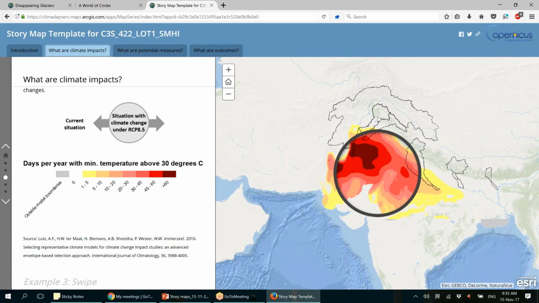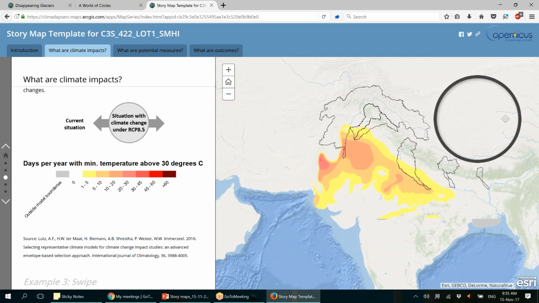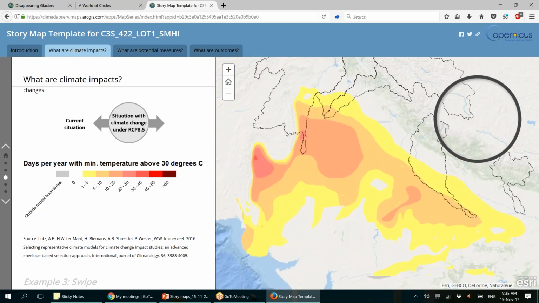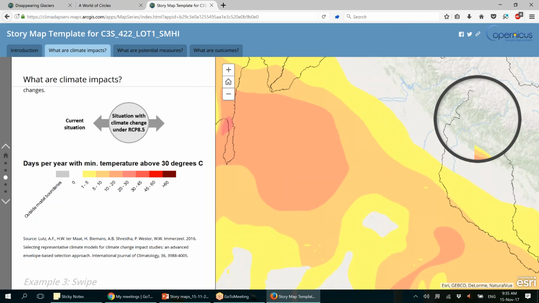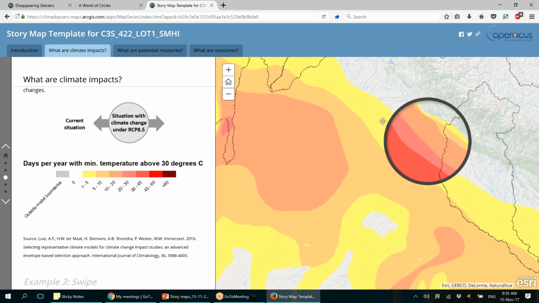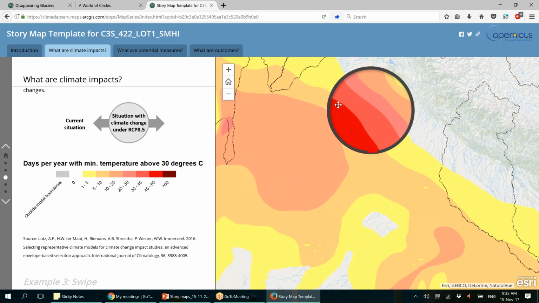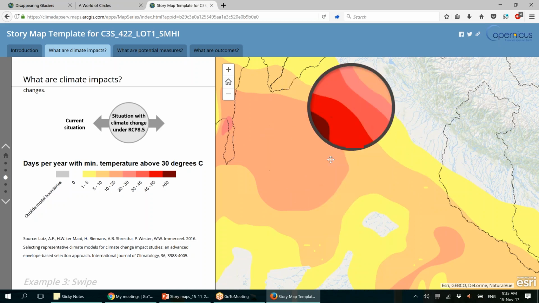So here you see now the Himalayan region, and we have 2 maps here. On the main map, we see the amount of days per year that have a minimum temperature above 30 degrees. You can see in yellow, it's 1 to 5 days. And in the spyglass, so here in the lens, if I move it, you see the same indicator, but for 2050 under RCP 8.5. So you can see that many yellow areas will move to red, which then means 30 to 45 days per year. So this is one way of comparing 2 maps with this spyglass.